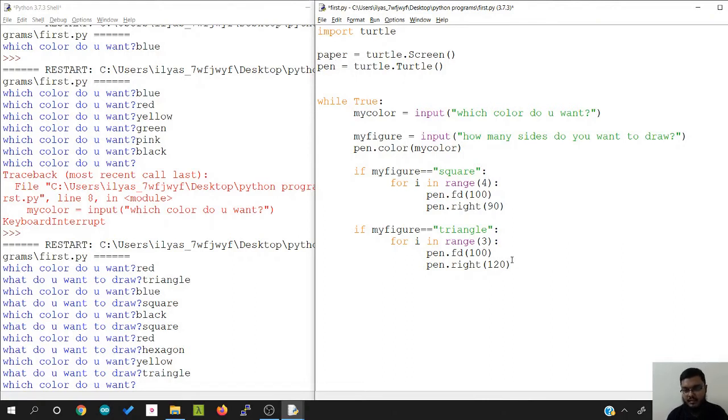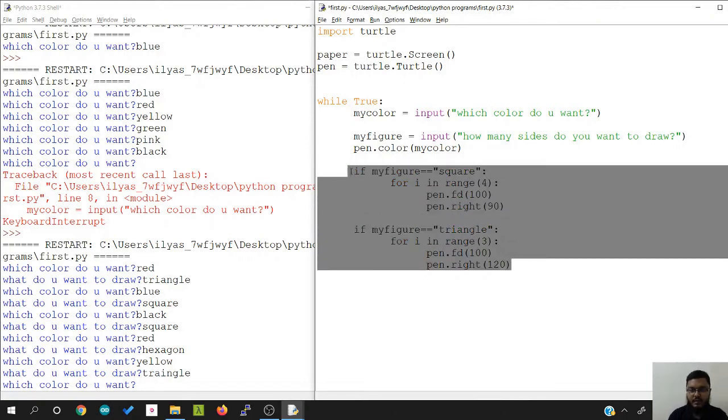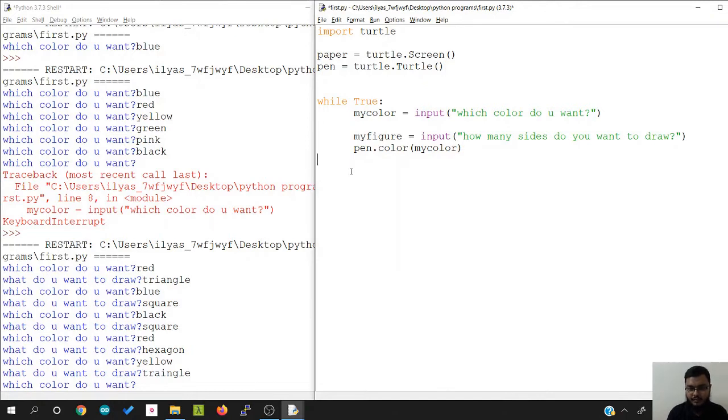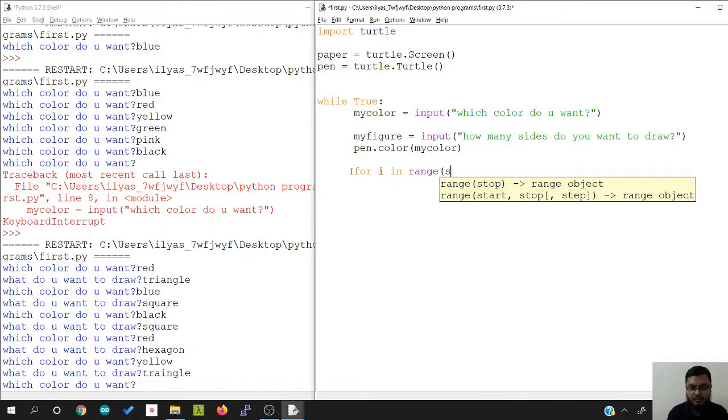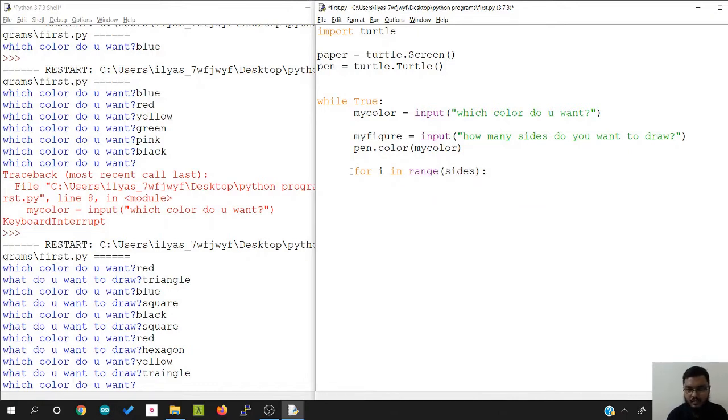Now in that case, this code won't be fine. It has to be different. So it has to be like this: for i in range, now this value is very important, sides. For square, the value of sides will be 4. For triangle, it will be 3. For hexagon, it has to be 6 and so on, right? This value gives us the number of sides. If I give 3 here, range value will be 3. If I give 4, it has to be 4. So let me change this to sides itself.